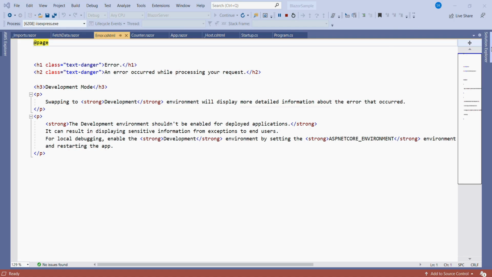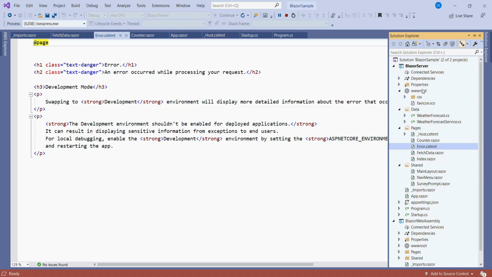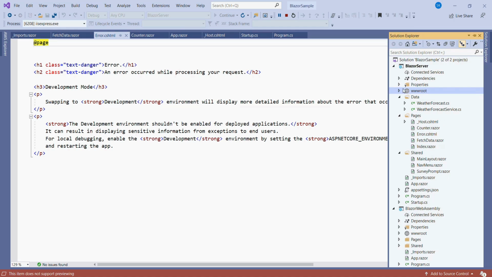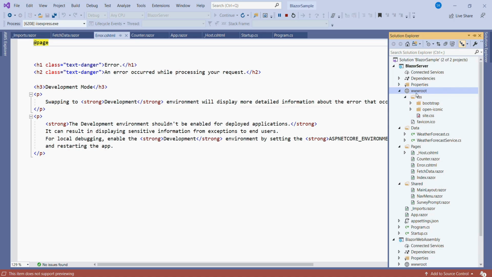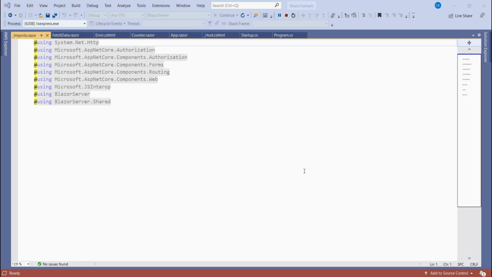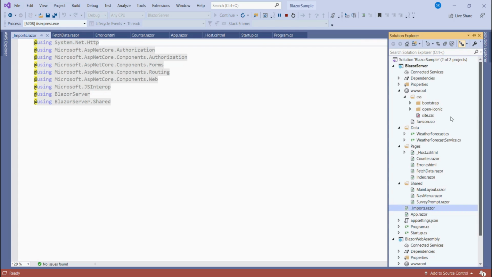After that we can go to the wwwroot folder. This folder contains all the static files like css files, javascript files. All the static files are present in this folder wwwroot. So this file _Imports.razor will contain the common namespaces. So there is no need to include those namespaces in the component razors. So it will contain all the common namespaces.